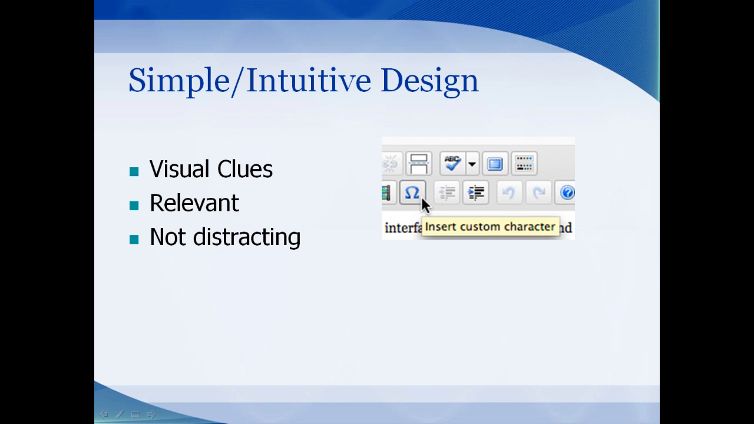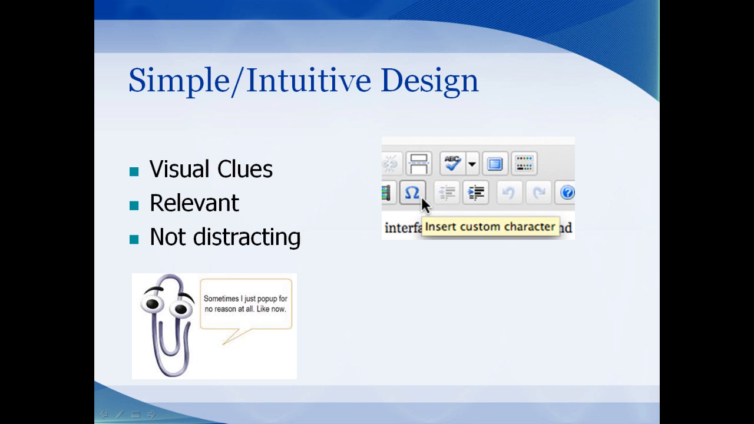Now, your design should be intuitive to use. Help should be provided when needed, such as the tooltips that appear when you hover over the buttons in an application. Anytime you have visual clues like this, you don't want them to be so distracting that the user can't focus on what they're doing, though. I'm not sure if you guys are old enough to remember Clippy from the Microsoft products.